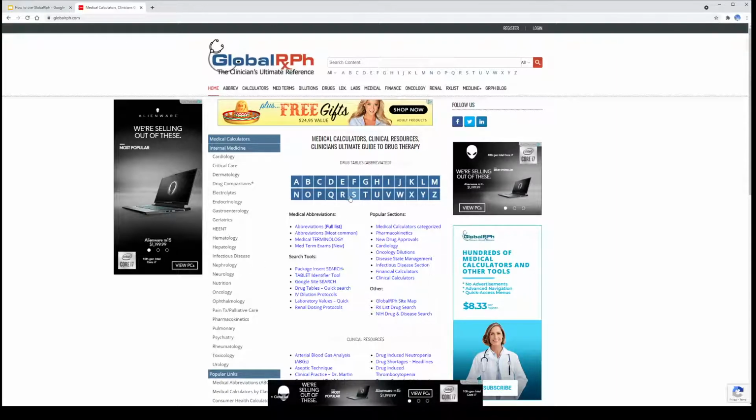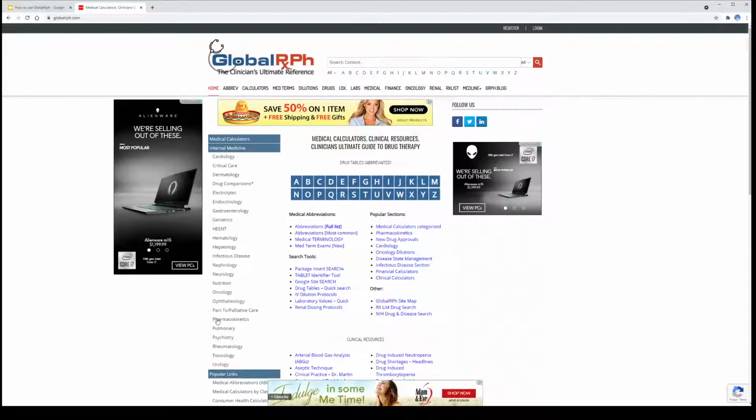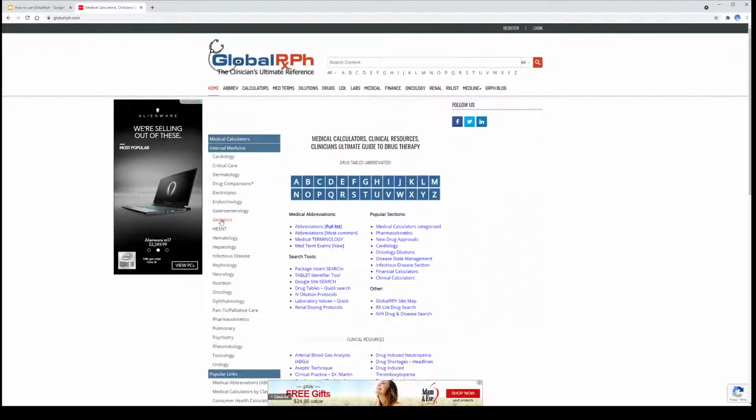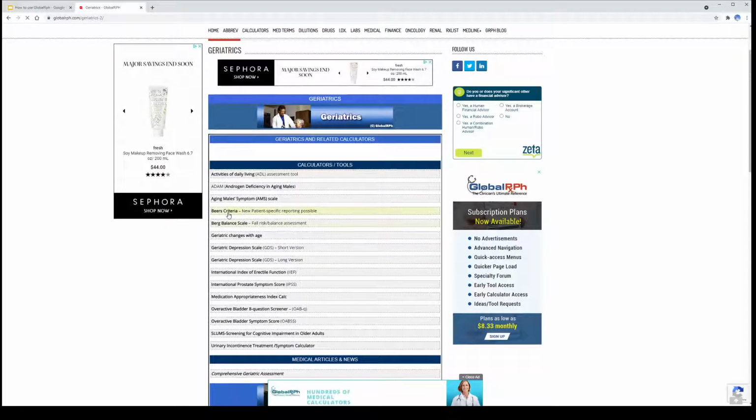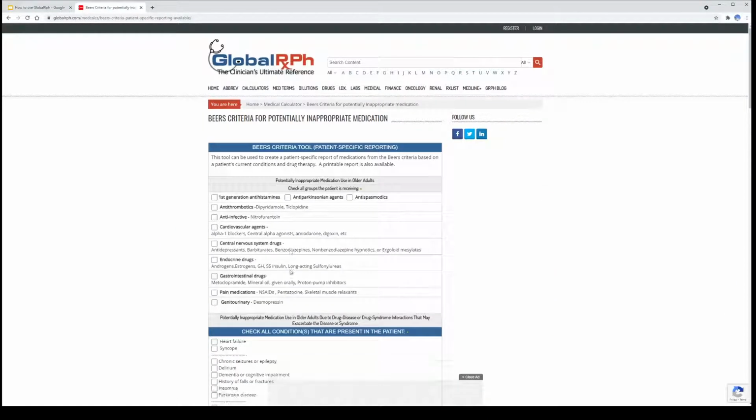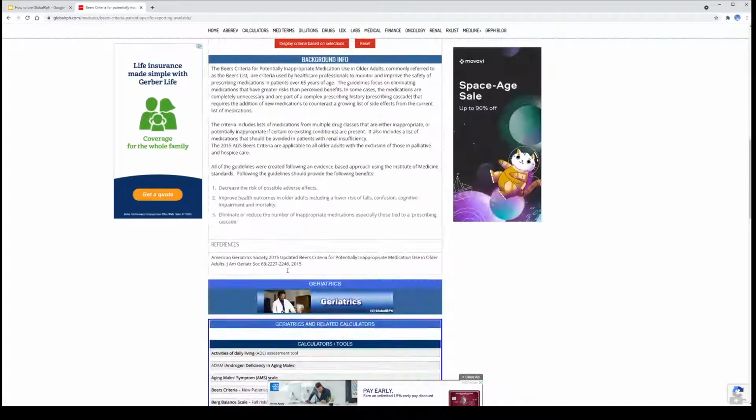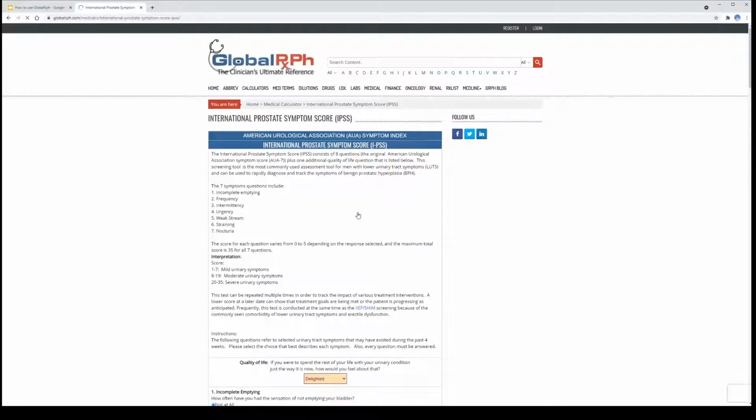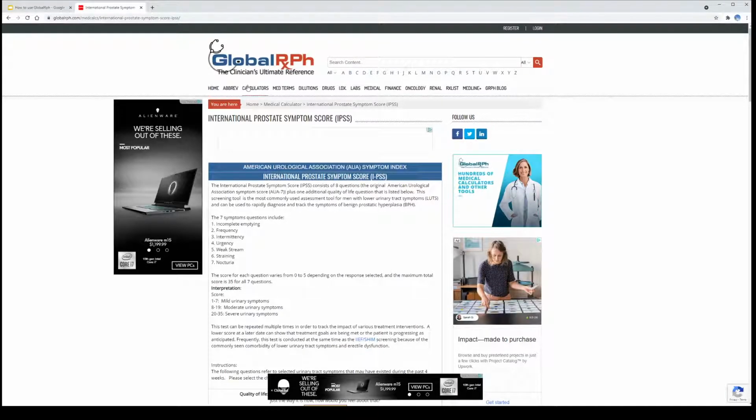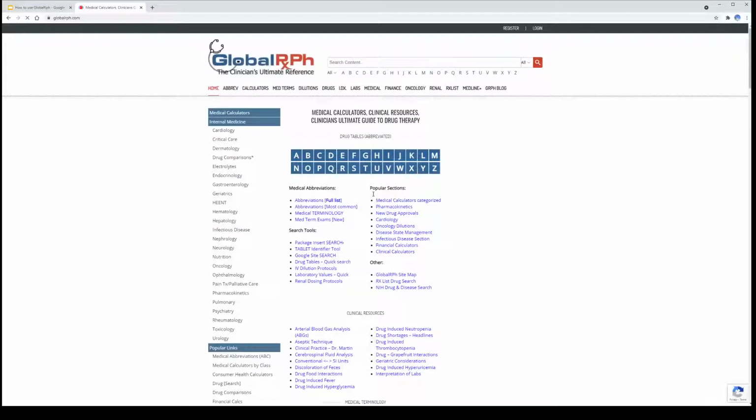So this is the home screen. This left side is useful. I haven't used it as much, but there's plenty of information here. Like say geriatrics, you'd click on it, and there would be maybe the Beers criteria if you just want to know if whatever drug you're on is on the Beers criteria. There's things of that nature, like the International Prostate Symptom Score. You can go through here. There's all kinds of things. Like I said, I haven't used this as much.